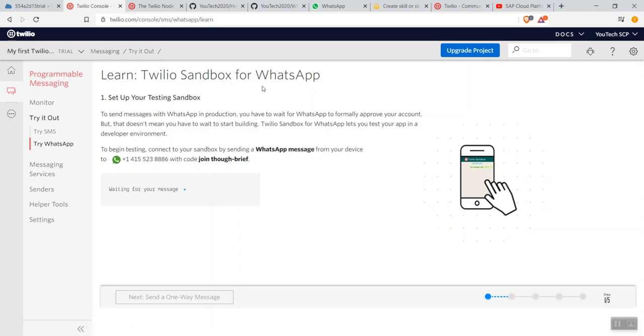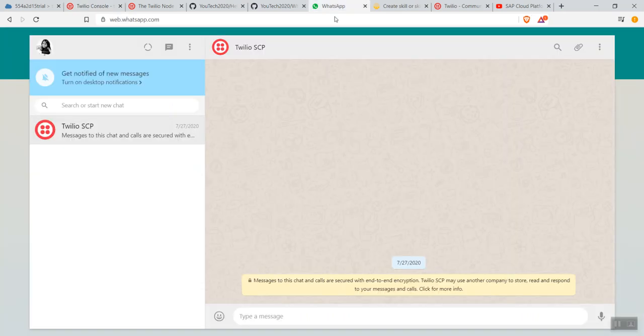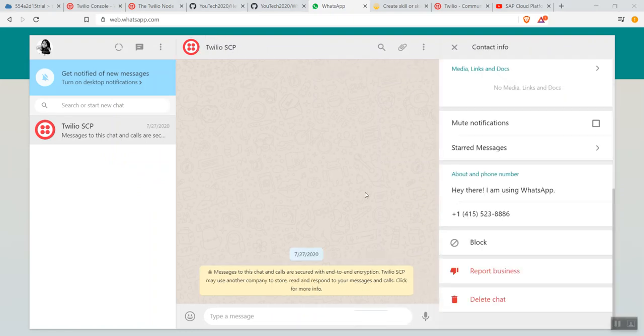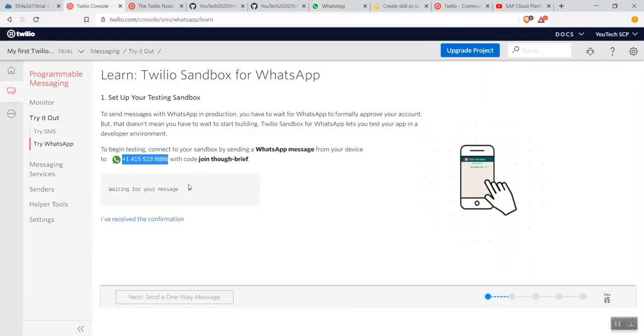I'm not using any Node.js code at the moment. Once you click on try WhatsApp, there is a mobile number available. Take this mobile number, go to your WhatsApp account, and add this mobile number to your contact list. I just added the contact with the name Twilio SAP Cloud Platform, and the mobile number you can see ends with 8886. So you can see the same mobile number added into WhatsApp.